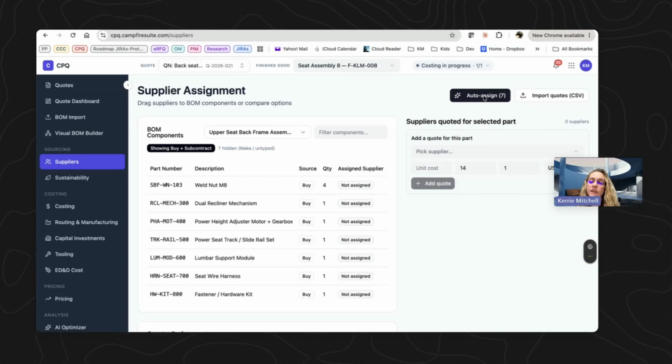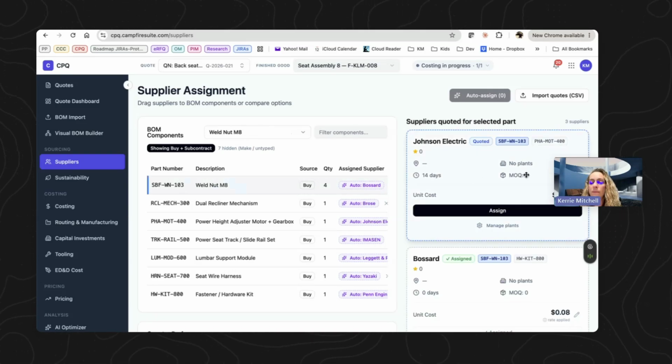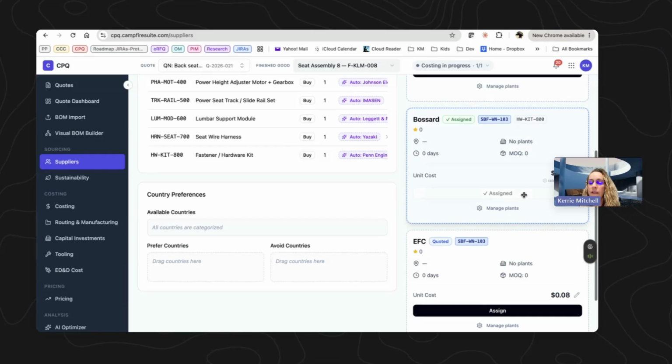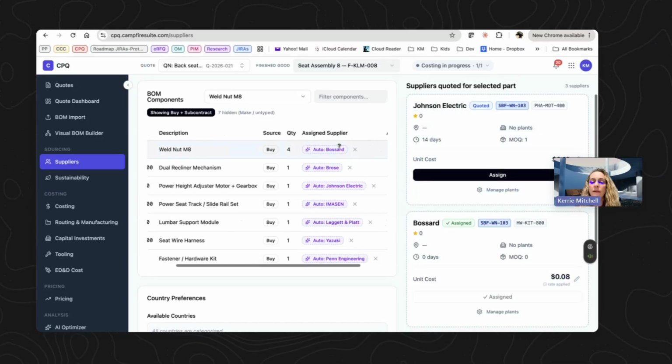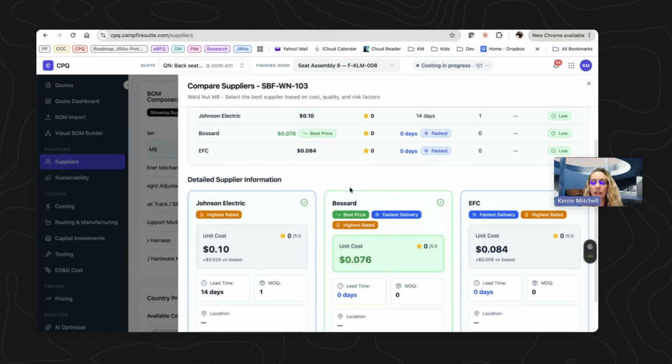I'm going to go ahead and click on auto assign. What this is doing is using AI to assign, based on what we've asked for, which is just the lowest cost. Let me click on one of them so you can see what happened. There were three costs in the database: Johnson Electric, Bossard, and EFC. And it automatically picked the lowest one for me, which was Bossard. But I can compare if I want to, and if for some reason I want to pick a different one, I can. You can adjust this algorithm as well. I always pick the lowest cost, but maybe strategically I want to go with a different one, and then I can choose that as well.